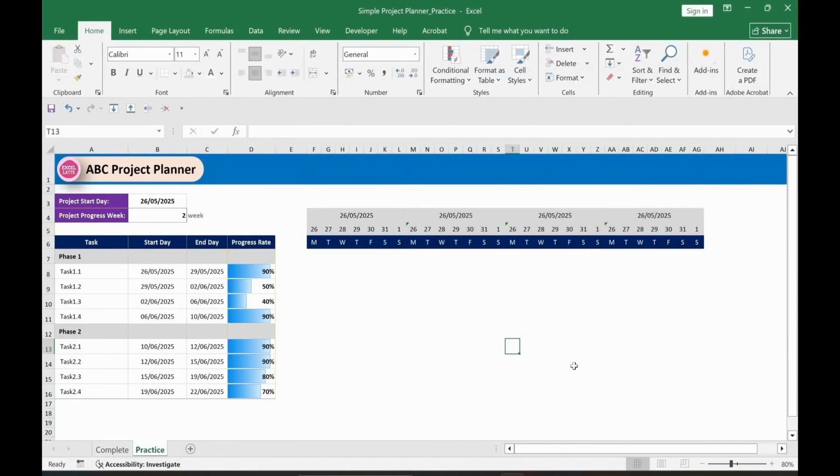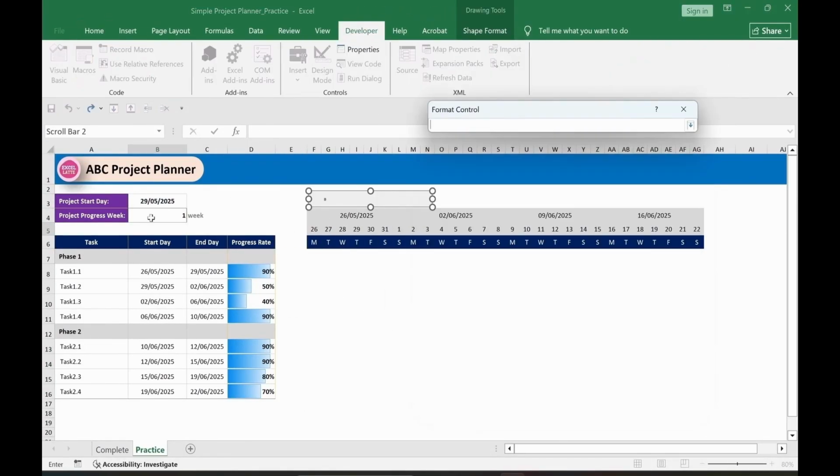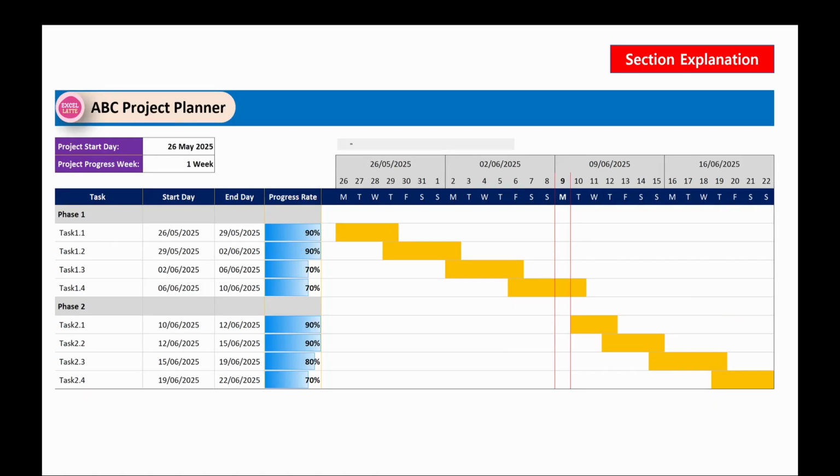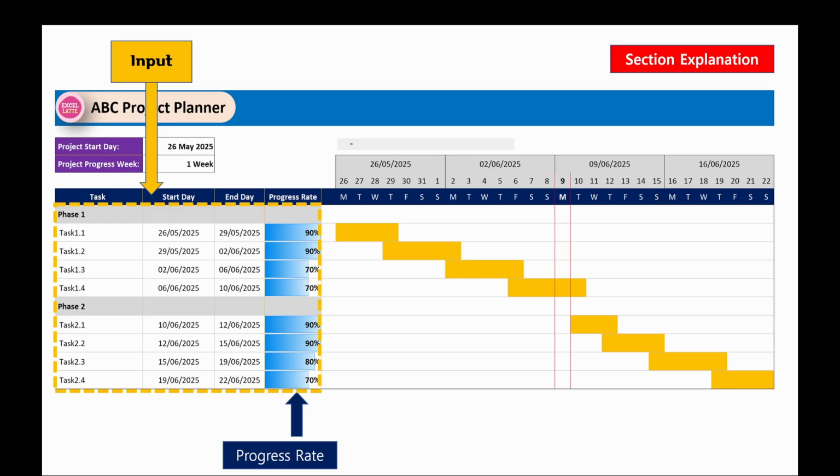Hello everyone, today we are going to create a beautiful project planner within 12 minutes. Let me explain the sections first. This part is input values. This part is progress rate for each task. This will be today's date.